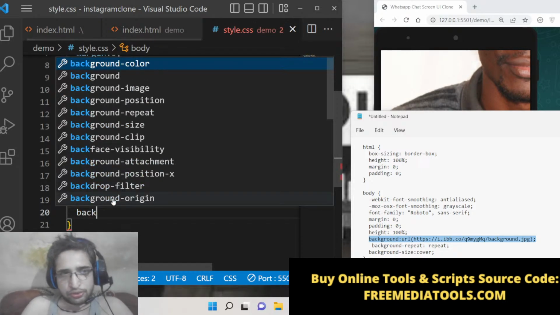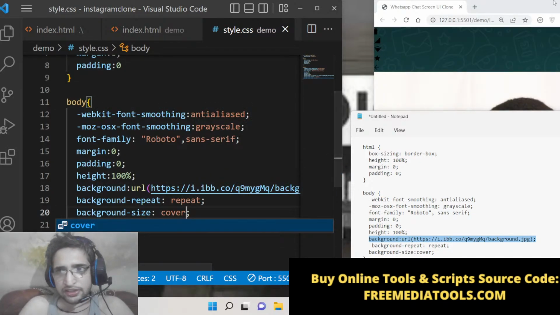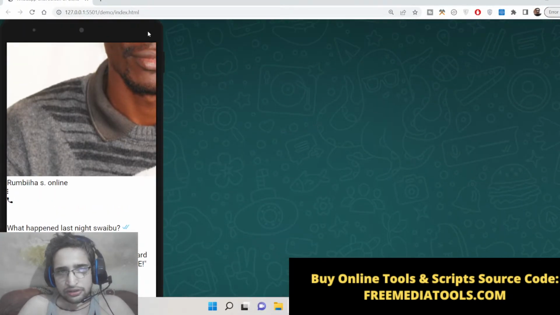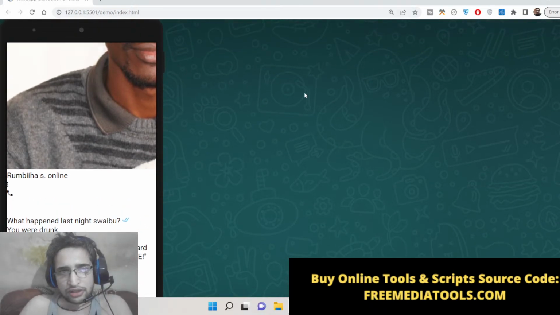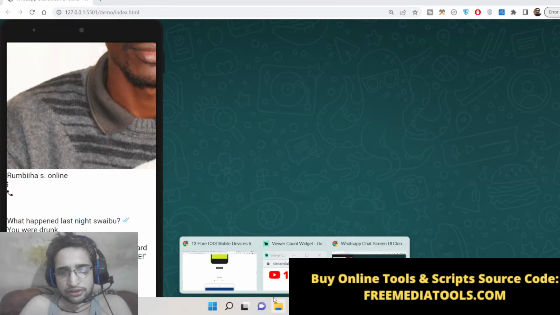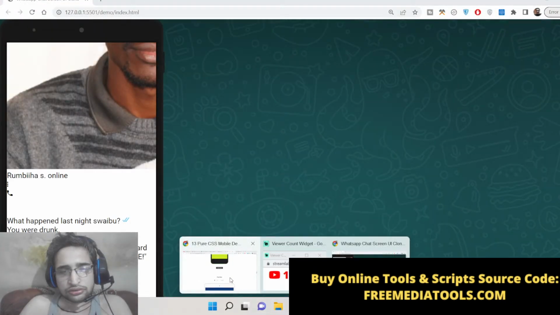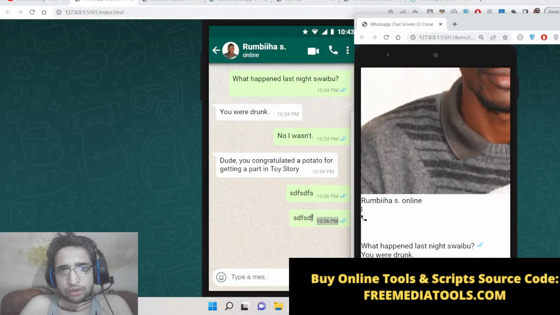And we need to put the background size property to be cover. So with the help of this property, it will cover this. You can see that if I refresh, now it will cover this background similar to what we see in the output here. We have put this image exactly in the background.